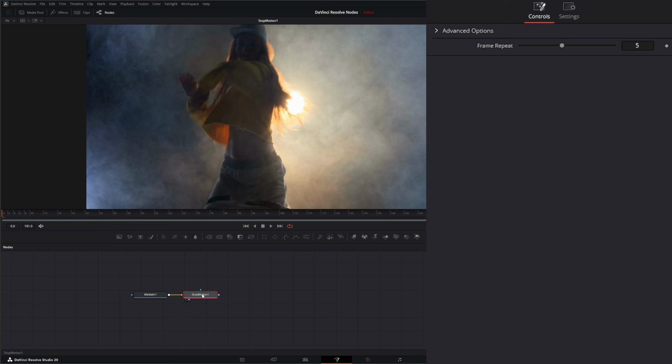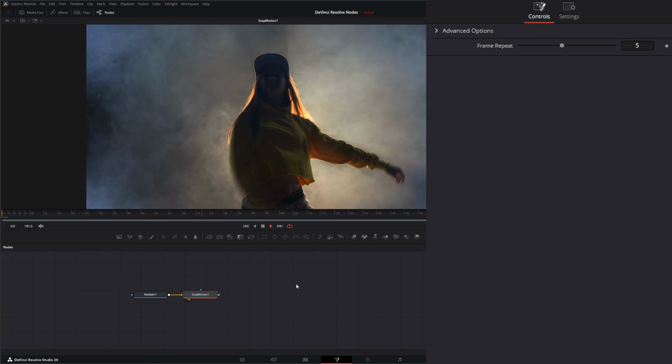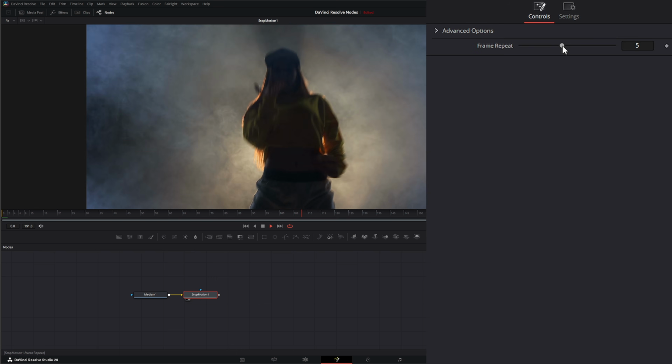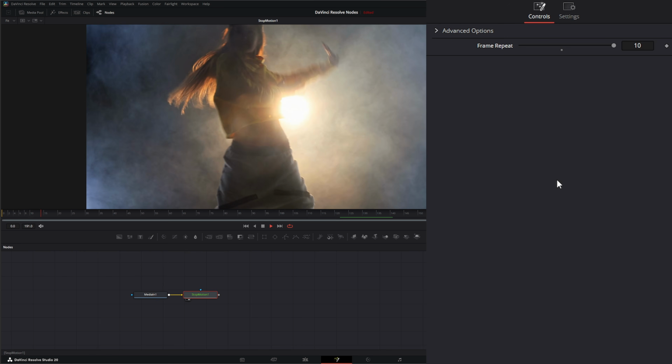And what the stop motion node does is exactly what it's saying. It's pretty much repeating a frame. So every 5 frames, it'll repeat itself. So if I push play, it's going to skip 5 frames ahead and repeat itself. If I change this to 10, it's going to skip 10 frames ahead.